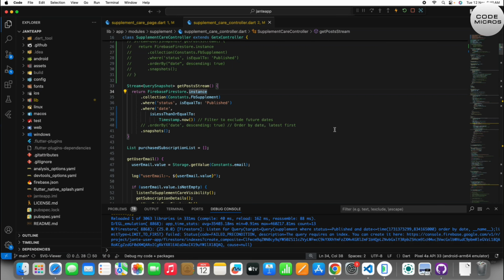Today in this video we are going to talk about the filter. We are going to talk about the indexing provided by Firebase.